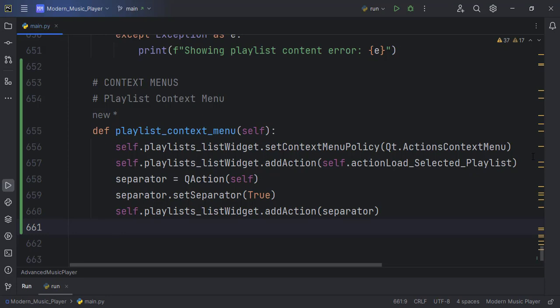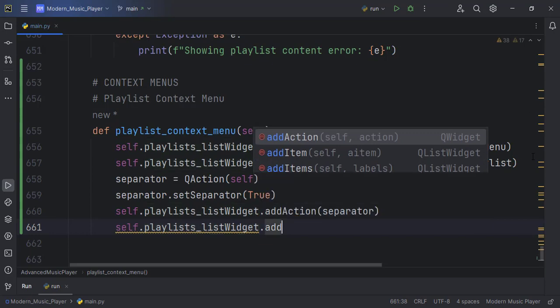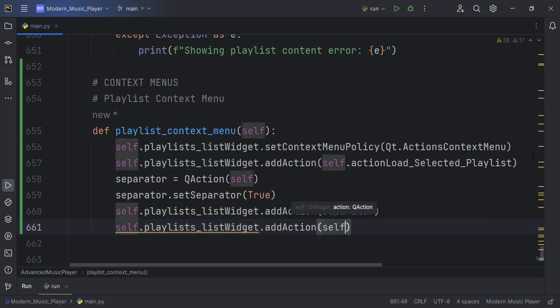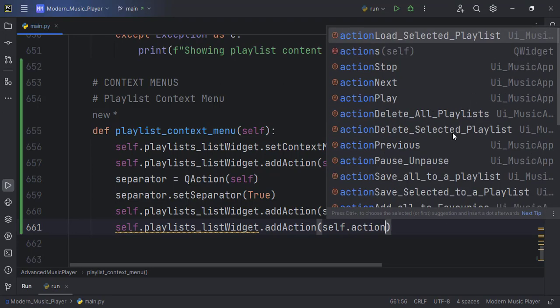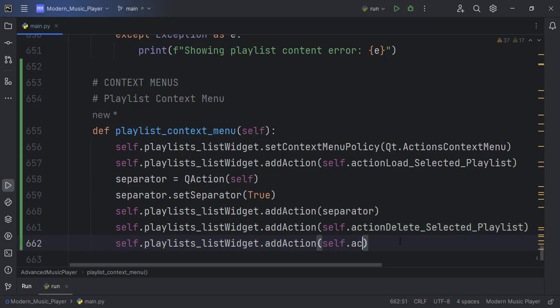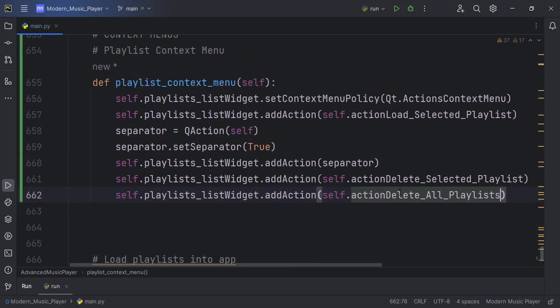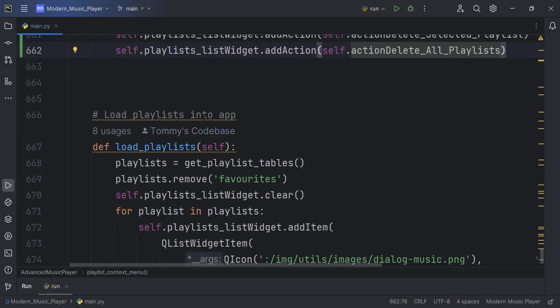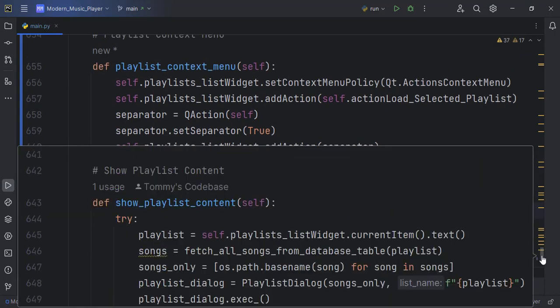Then the other ones that we have to add to the playlist context menu are the delete actions. Self dot playlist list widget dot add action, self dot action delete selected playlist should be the first one that comes, and then the last one, you can duplicate this line, and then self dot action delete all playlist. Yes. So let's go up and then connect it to our app and see how it works.